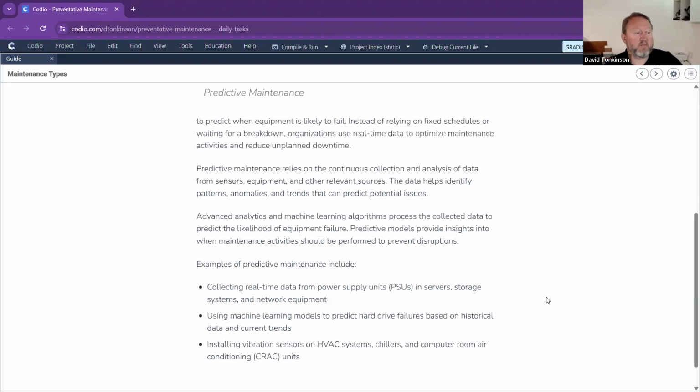So there's a couple of examples on the back button. I mean, you've nailed most of it in there. Thank you very much in the live chat. So examples are things like collecting real-time data from power supply units, servers, storage systems, and network equipment. Okay, yes, we can get all that data. SNMP is a common one we use for our network devices, which is fantastic. And we can use machine learning models basically to predict hard drive failures based on historic data and current trends. Again, our smart meters, our smart devices are basically there that tell us when the hard disk drives are going to be failing.